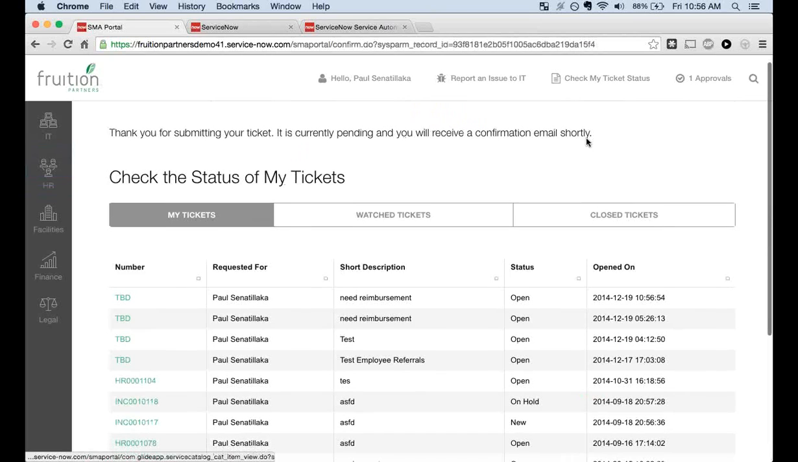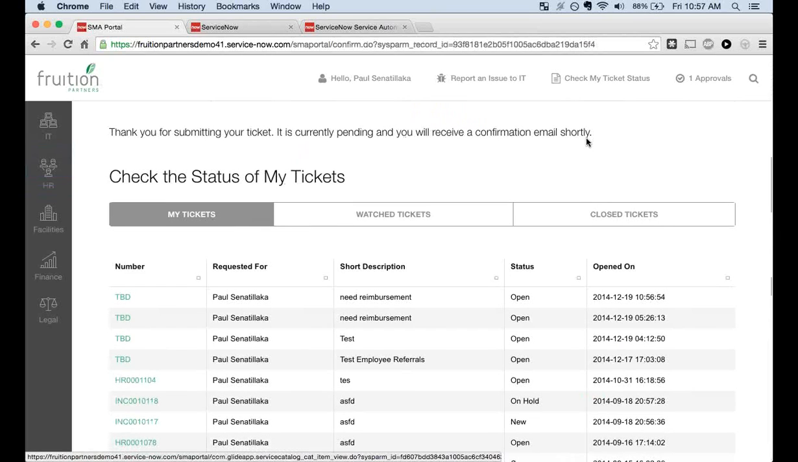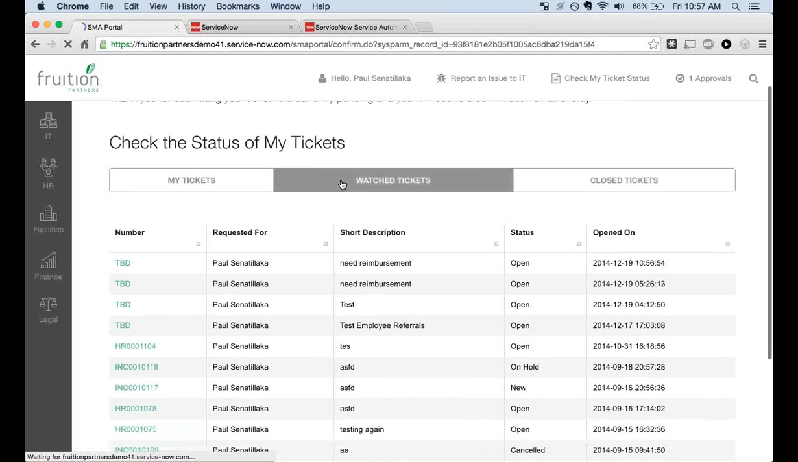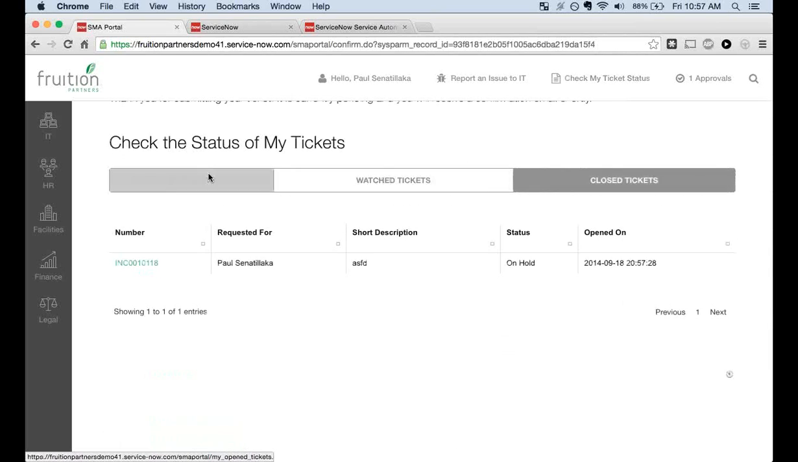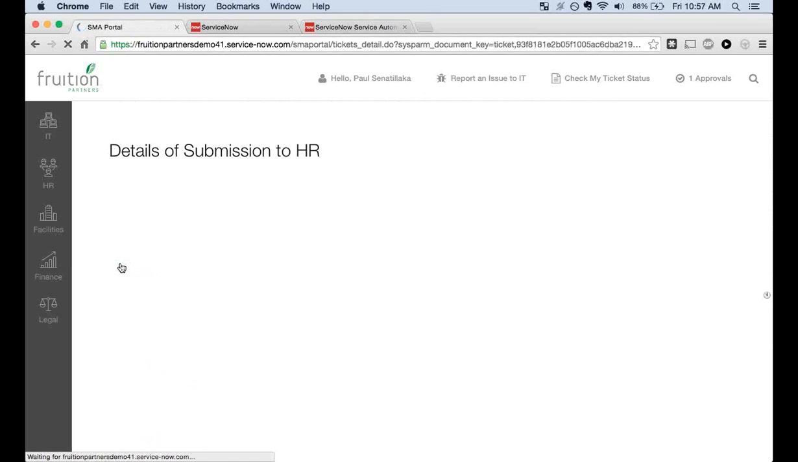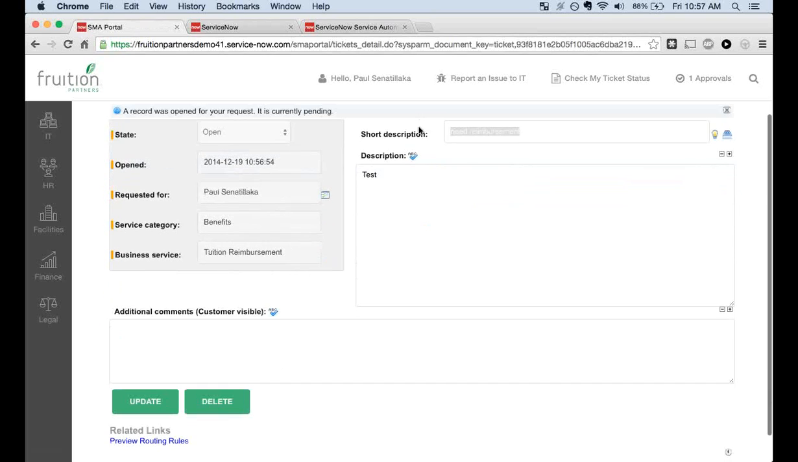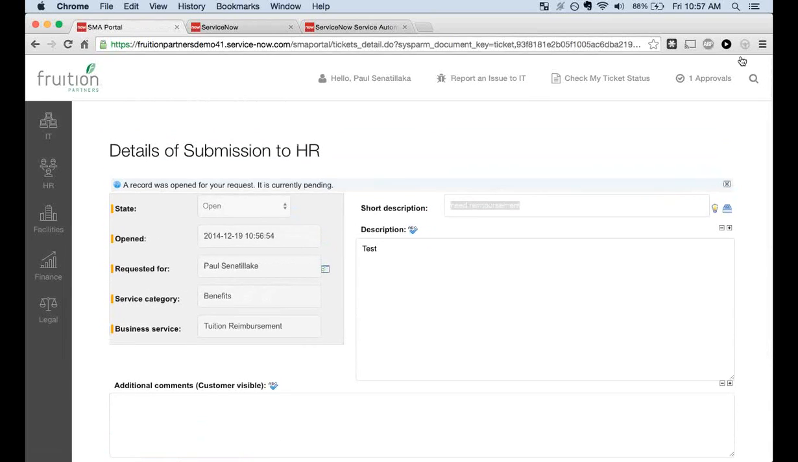So what happened here is it brought me to check my ticket status, the same one on the link if I clicked on the top. But from here, I can view all my existing tickets, open tickets, watch tickets, close tickets. So let me click into my open ticket. Hey, Paul, do you want to go ahead and show search? Sure, sure. And here's the open ticket. Again, that's an out-of-box form that's heavily customized. And let me go ahead and show search.